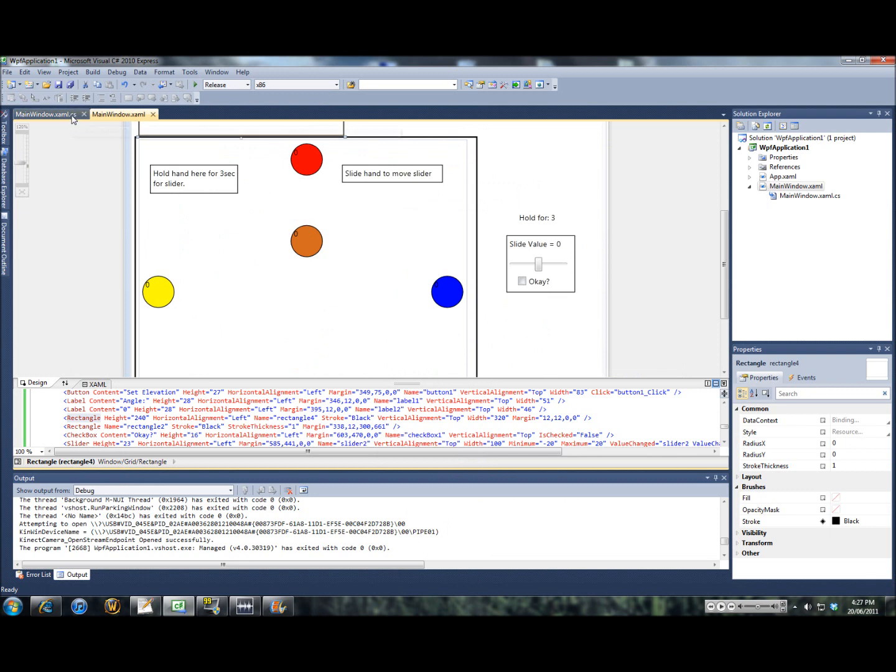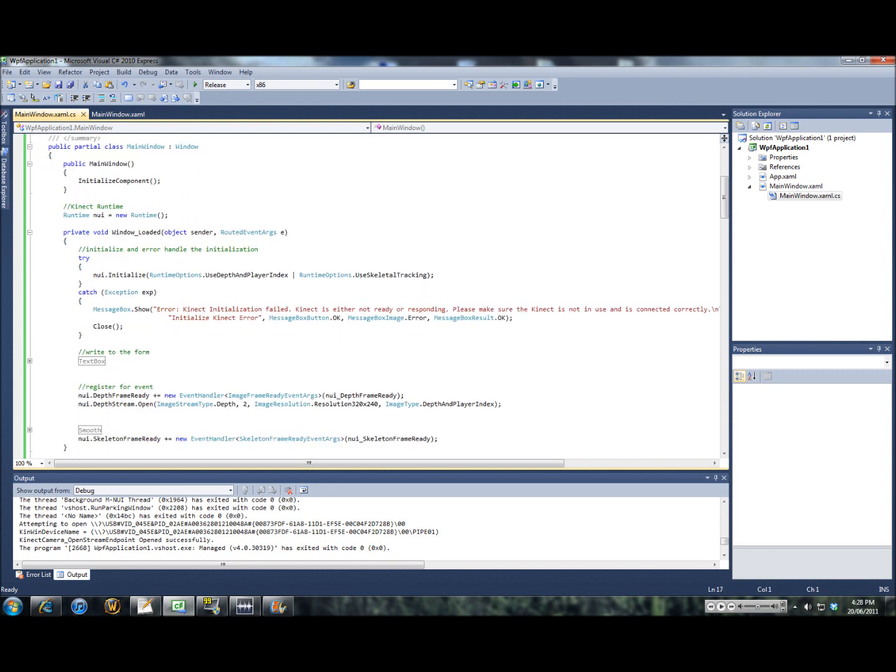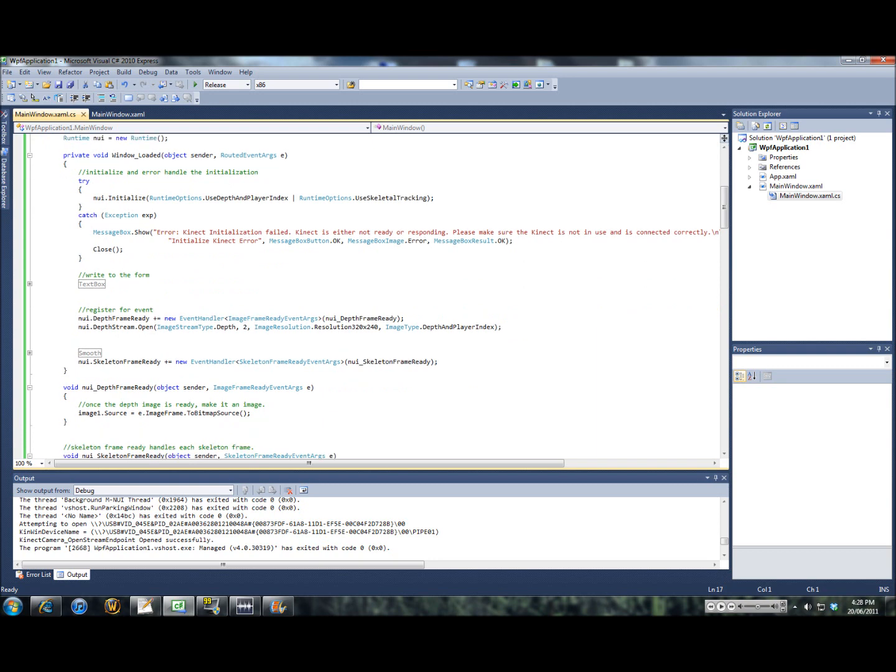Now let's just take a quick look at the code. Over here, we start NUI as a new runtime from kinect.nui.runtime. We initialize it to use depth and skeletal tracking and error handle any exception. Over here, we register for an event, which Kinect actually takes a picture 30 times every second, and we'll send that back to the program itself.